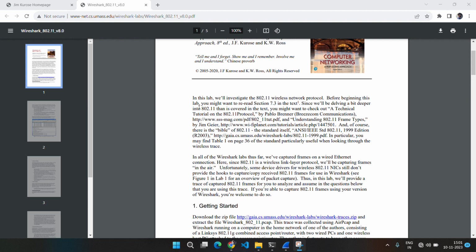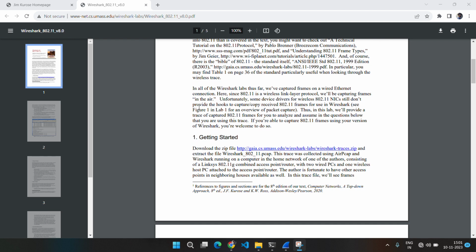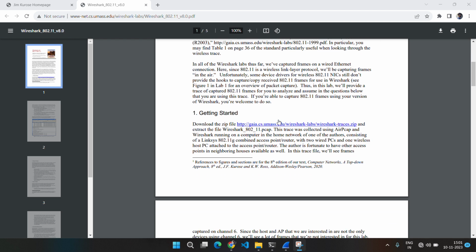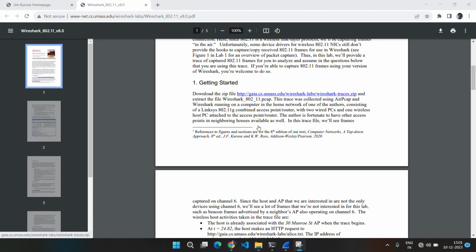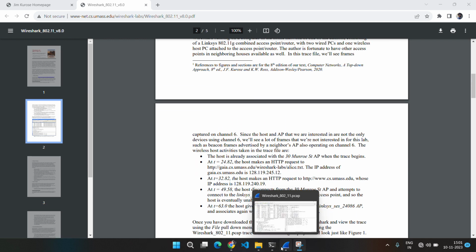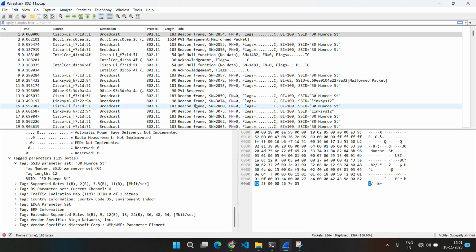Before beginning this, you have to go through 802.11 and have a basic idea of how this works. So let's start this lab. Before starting, you should have the trace file. The link is also given here. Extract the file. We already have the file, so you can also download it. Let me show you the pcap file that is given by the Wireshark traces.